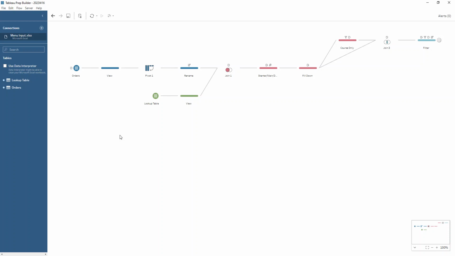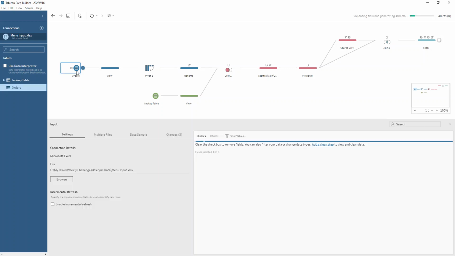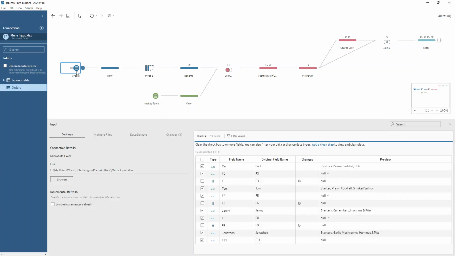For this week's Preppin' Data, we're looking at some orders for a restaurant. In our input step for our orders, we are removing any fields that are entirely null. It's very easy in Prep to tell which ones are null because we get this preview, and if it only has one value of null, we know that all the values are null in that column. So we can easily remove these without worrying that we're missing any data. So that's our first step.